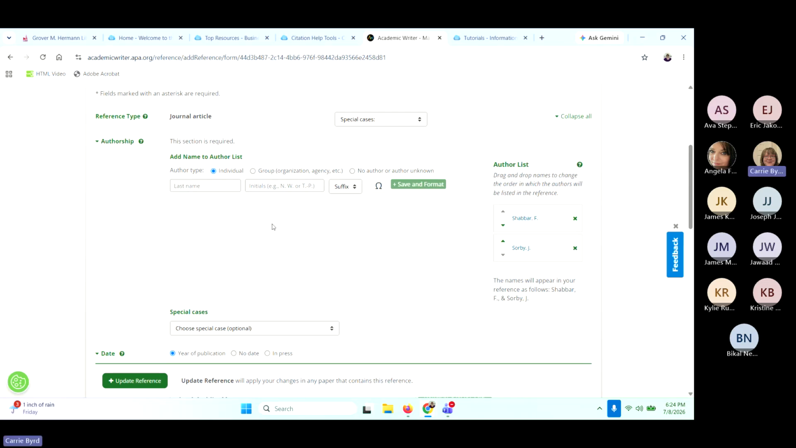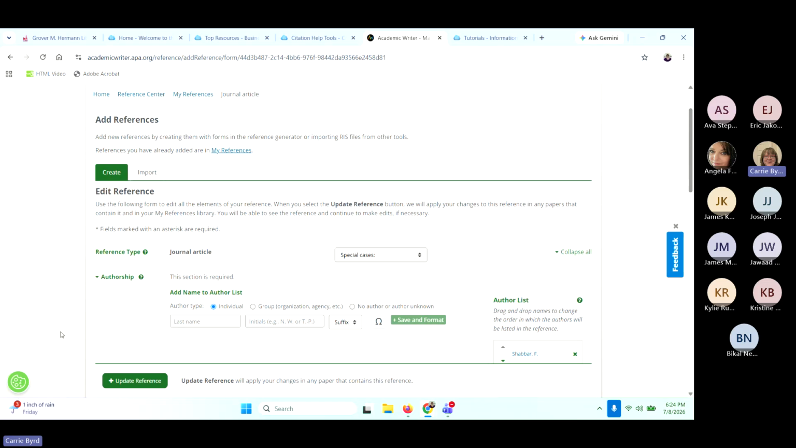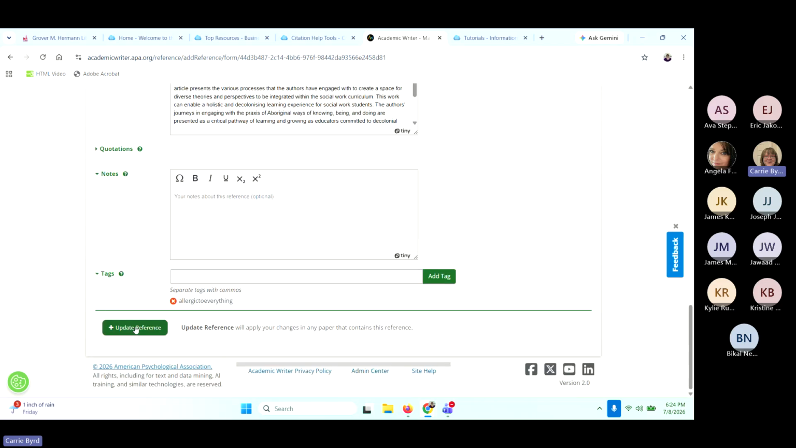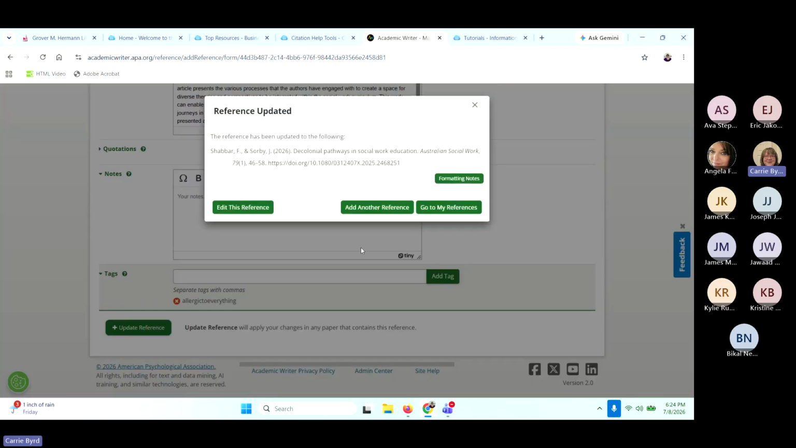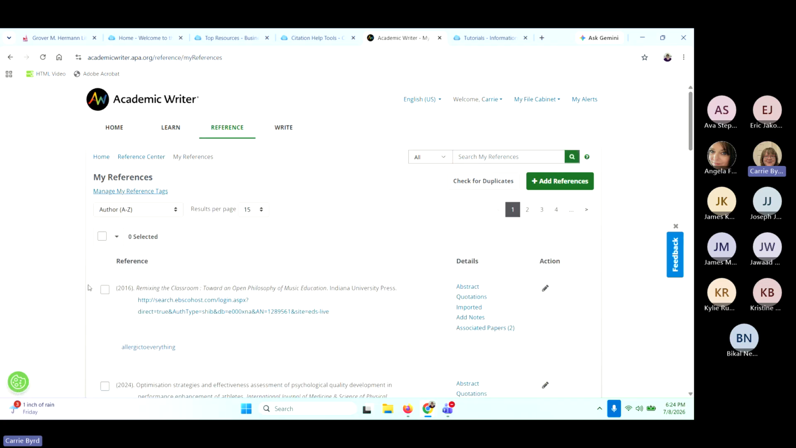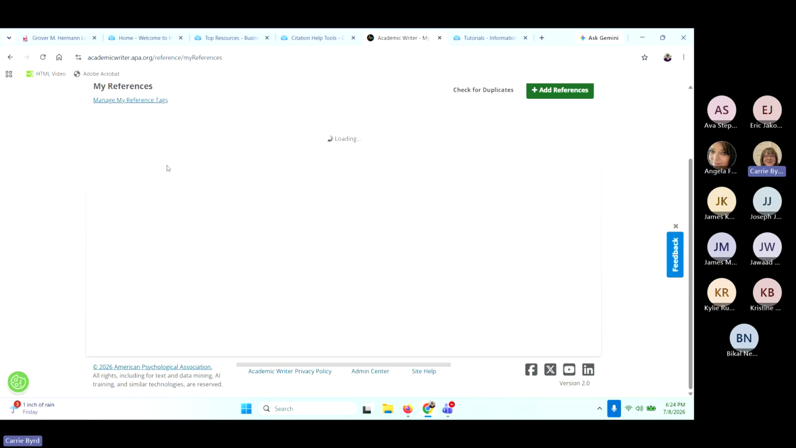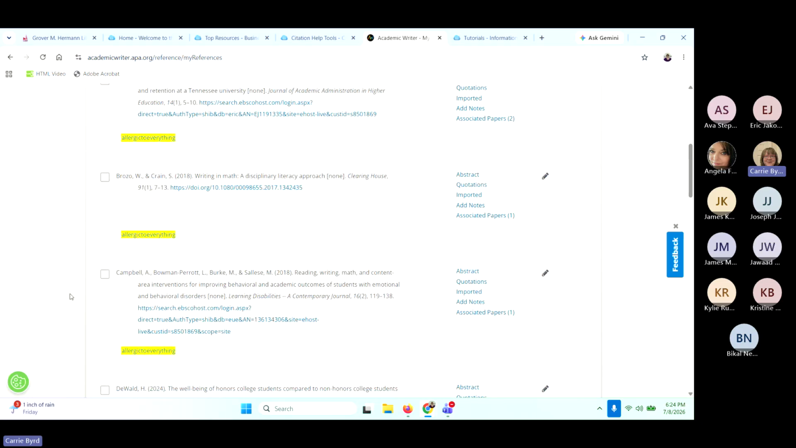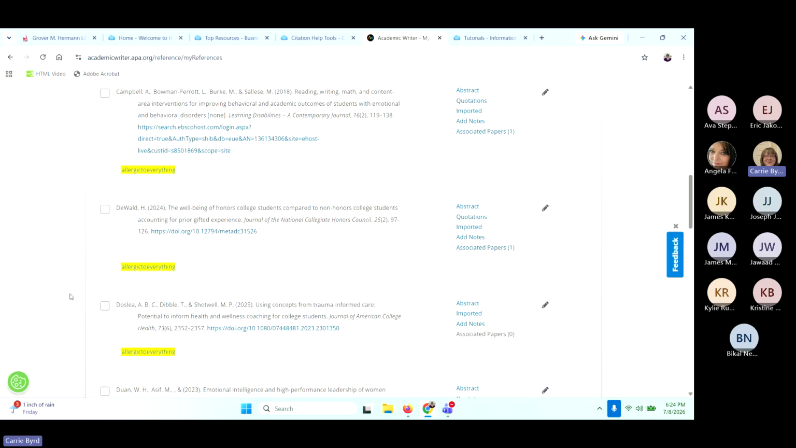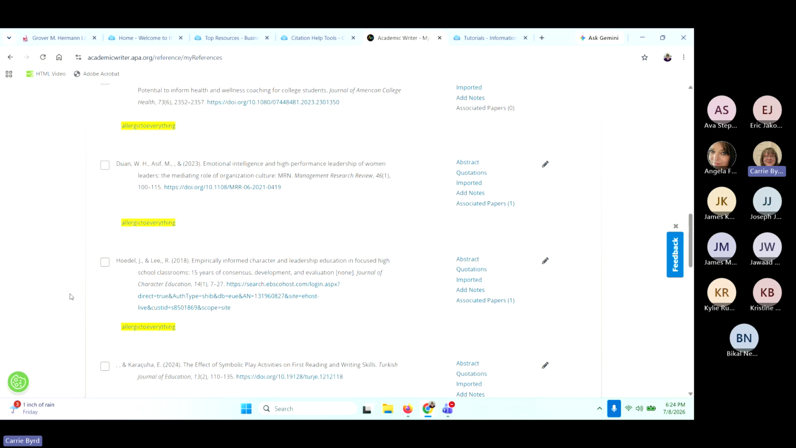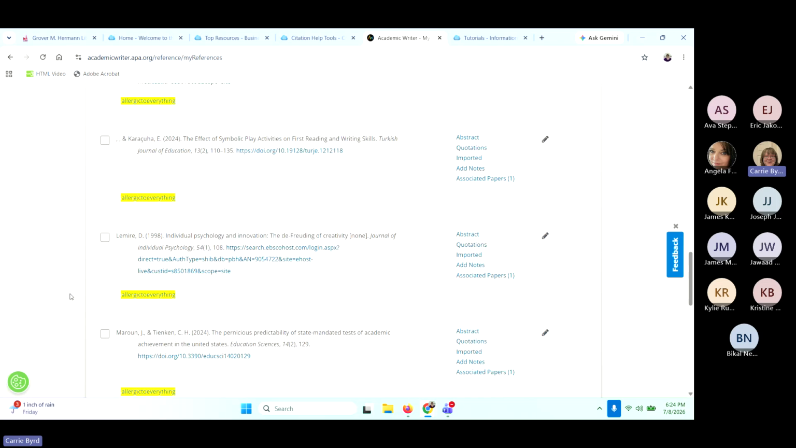Make sure I know who my authors are for when I go to the next step. So now that I've updated my reference, everything's saved, I can go back to my references and that reference will be in my list. So if I click my tag, I will see my new reference somewhere in here. Okay. Now, my next thing that I can do, and this is very simple, right?